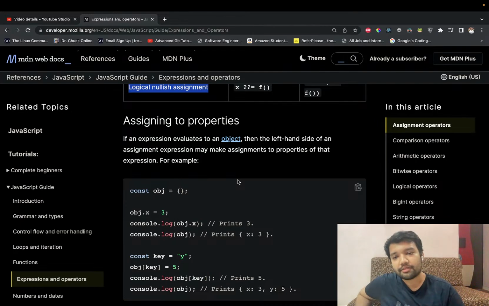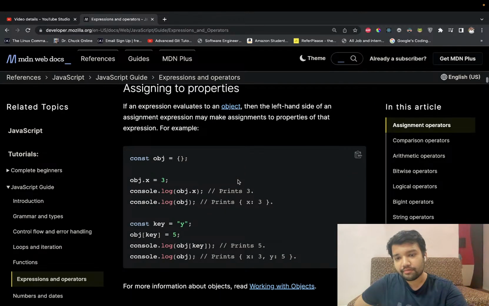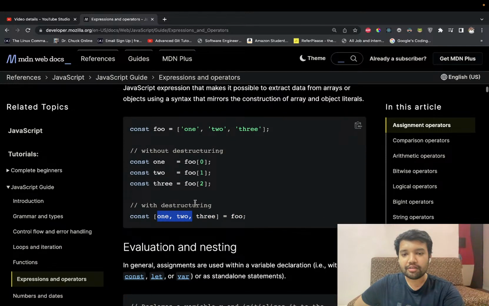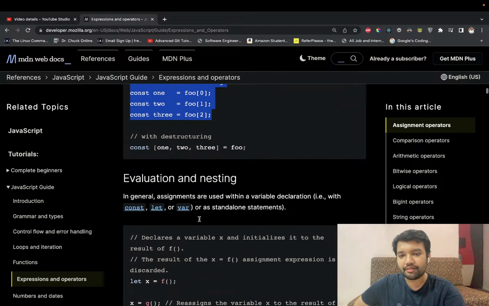Assigning properties. We know assignment, destructuring. So we can use destructuring to get the values of an array or object. In an object, you can also put the keys of the object and get those values. So this will perform the same as this. Const one is equal to foo of 0. Without doing all of this, we can do the same in just one line.